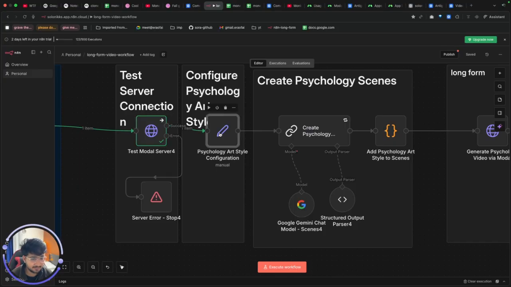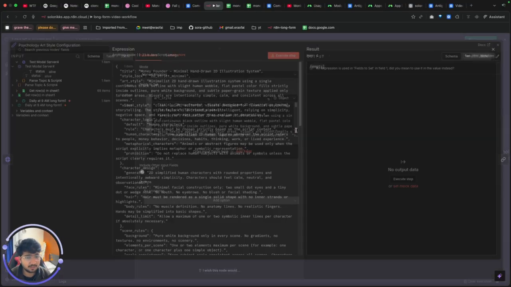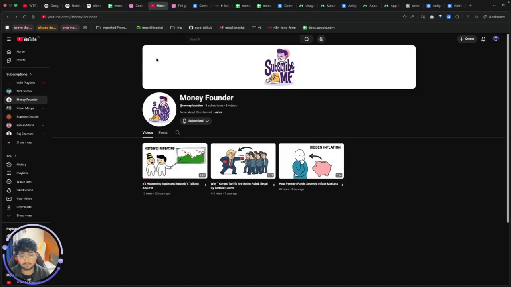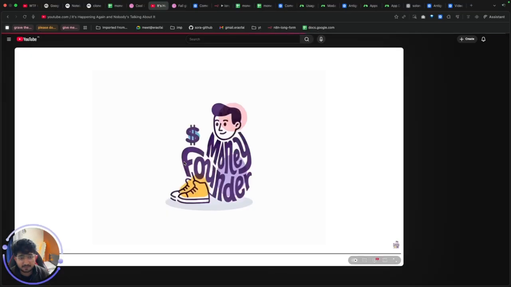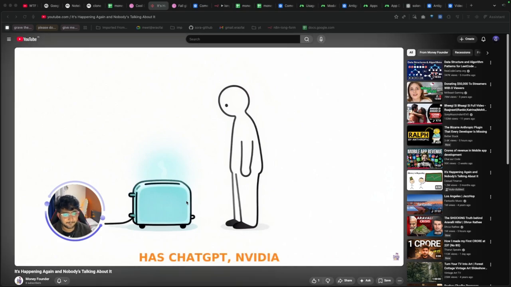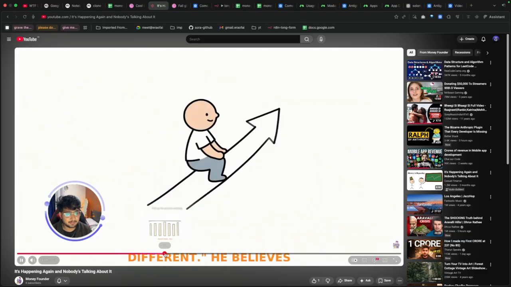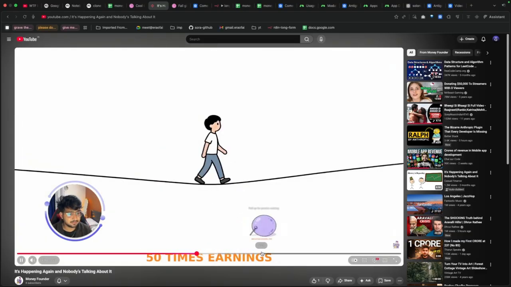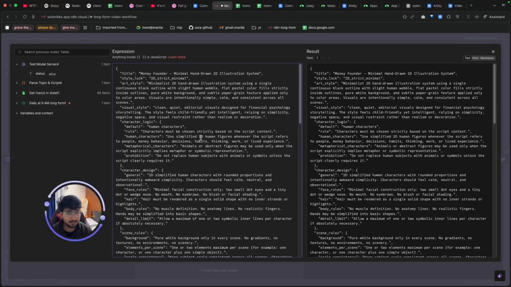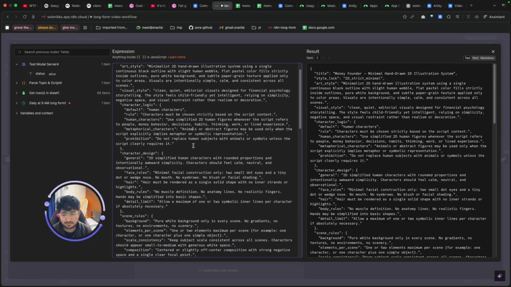Now the psychology, art, and style. So here we go. Currently I have this complete script over there. It will generate a particular style. You can see my channel, Money Founder, and its style is based on this. If you can see, the year is 2025. Your toaster has ChatGPT. Nvidia is worth more than the GDP of entire continents. This is the style. And if you notice, they are paying you 50 times earnings. One decision stock. This is the style, and this is the complete script which generates that character.